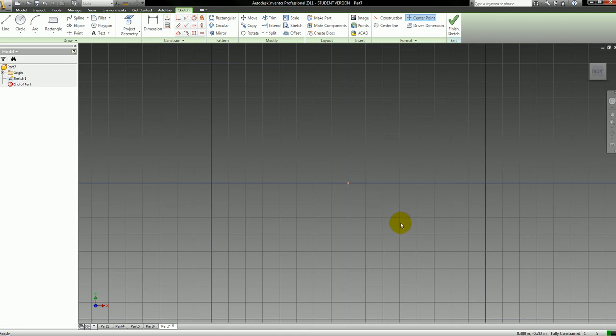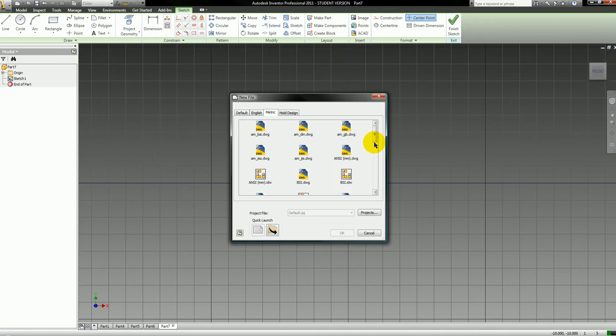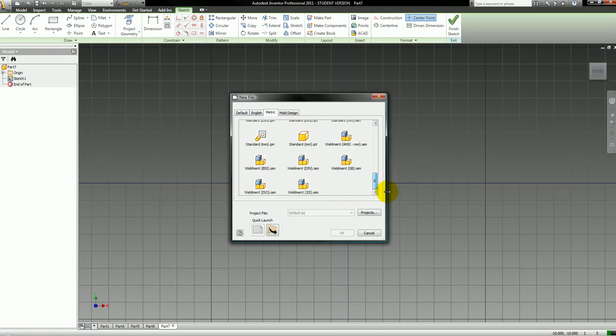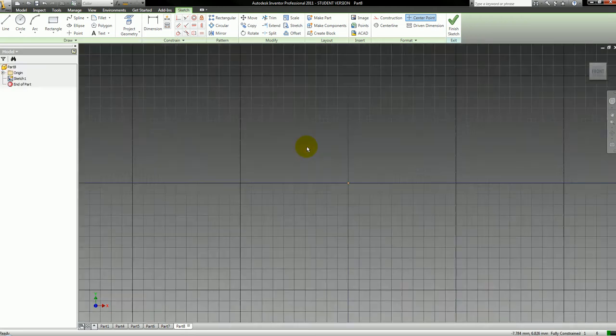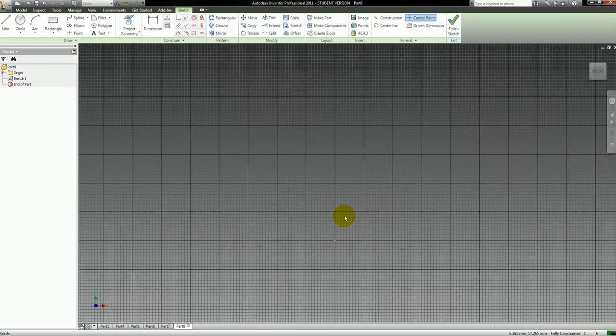For exercise P2-3, we're going to be doing a metric drawing. So I'm again going to go to the new button, but this time I'm going to select metric, and I'm going to scroll all the way down to the bottom. And in the third row from the bottom, we'll see standard millimeter IPT. So I'll double click on that, and that puts us into a metric template. Now I can begin drawing this particular piece.